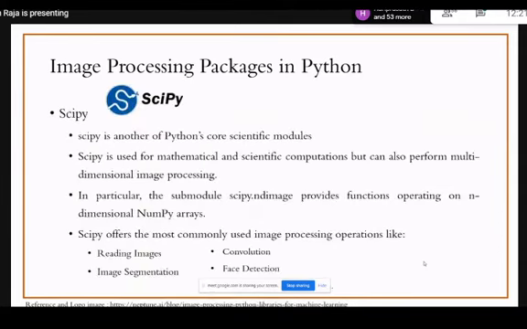We have the SciPy scientific module, which also helps to process images. It also converts our image into an array, so we can apply different filters on it. Some specific filters, like Canny or other edge detection filters, are available in SciPy.